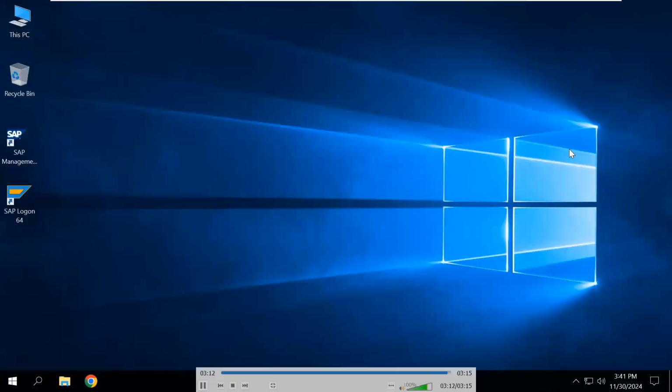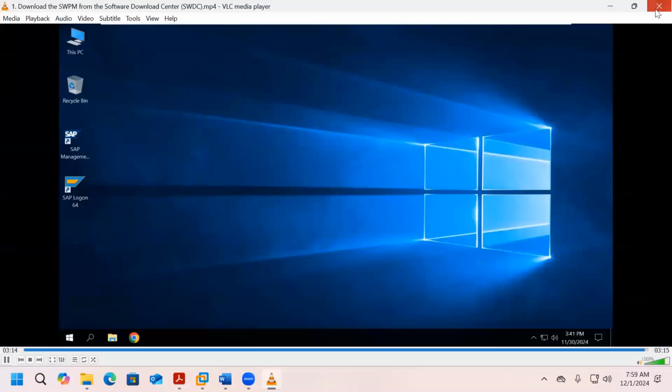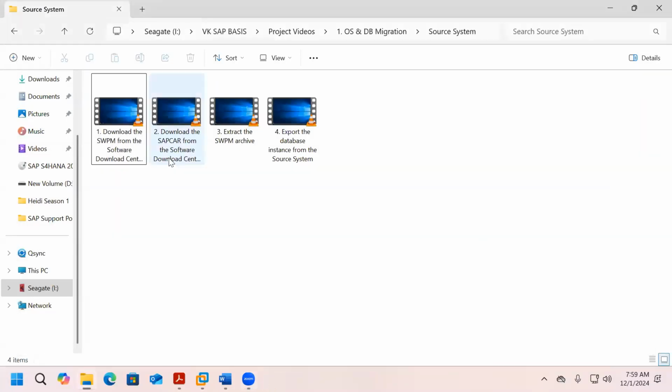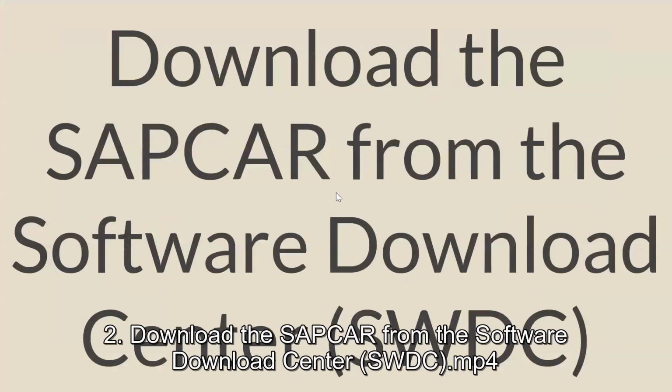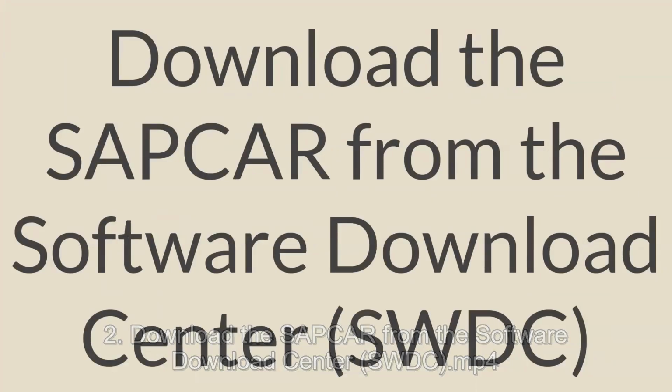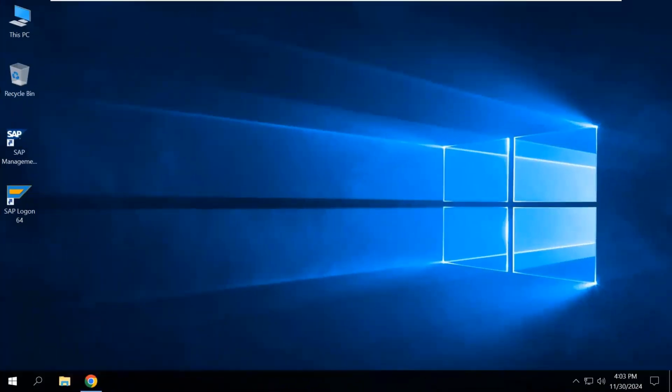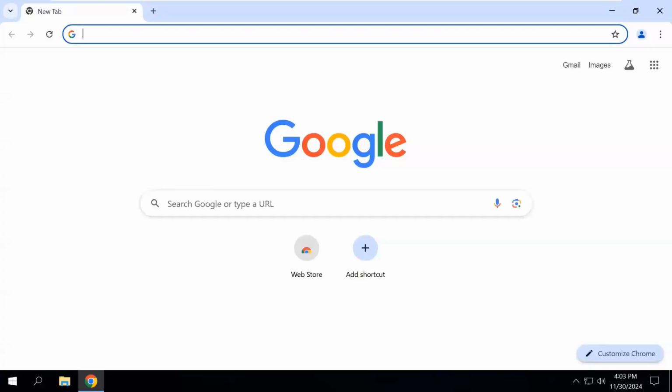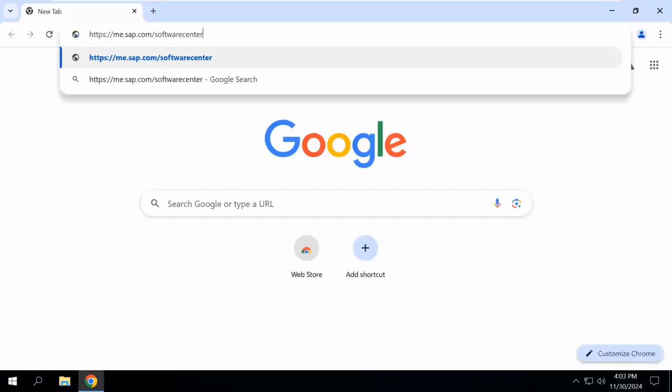SWPM is a SAR file. You extract that SAR file by using the SAPCAR tool only. Now I want to download the SAPCAR tool. By using the SAPCAR tool, you extract the swpm.sar file. Maximize the browser and go to https://me.sap.com/softwarecenter.